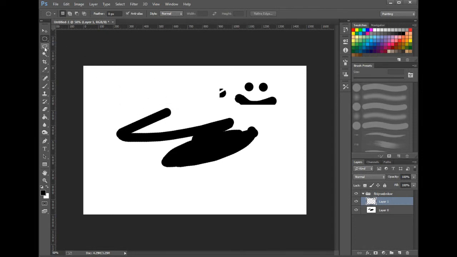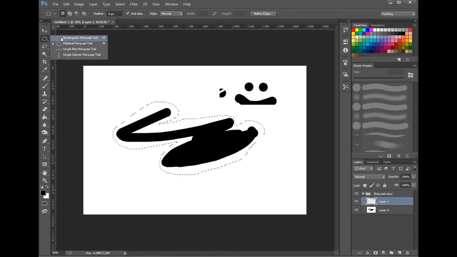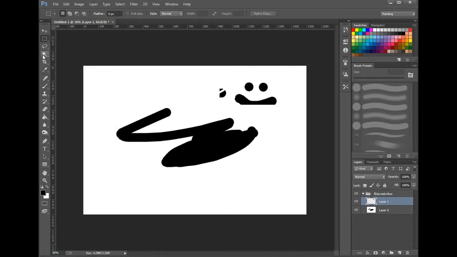Then you have your lasso tool. I like to use this to make really quick selections, say around the face or something. Like here, if I want to select around it really quickly, that's what I usually use. It will just select really quickly around if you want to do some pretty basic work.